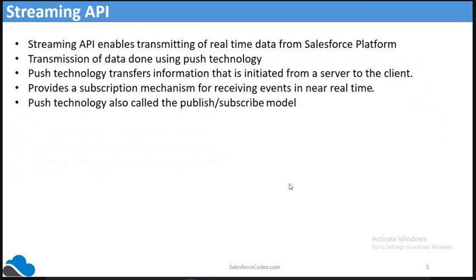Streaming API provides a subscription mechanism for receiving events in near real time. Basically, whatever events I have subscribed to, I will get notification from all those events. Push technology is sometimes also called the publisher subscriber model, the publish subscribe model.